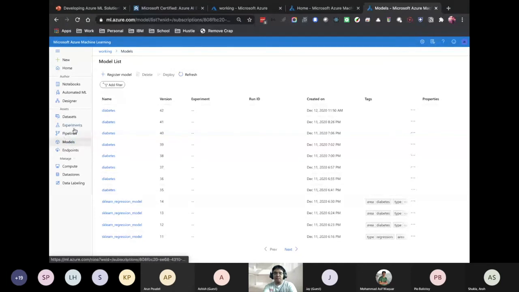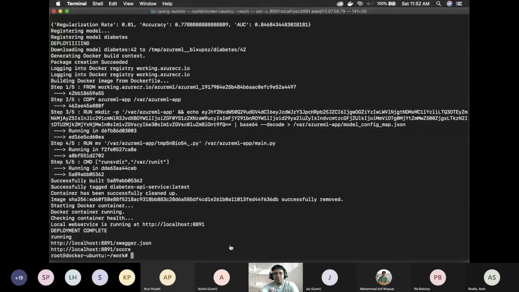So let's go back to experiments. There we go, so it's done. So we have our swagger.json and, I think I've opened it already to 8891. So I think I can open this.